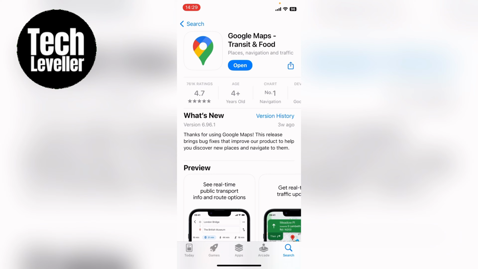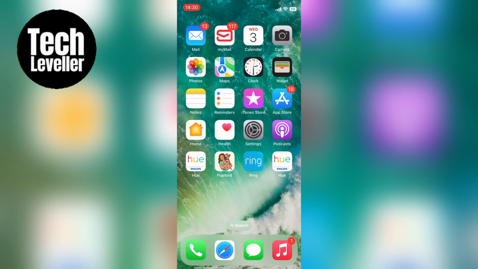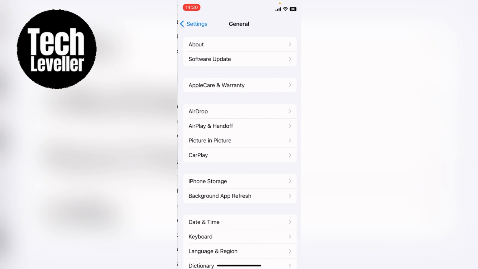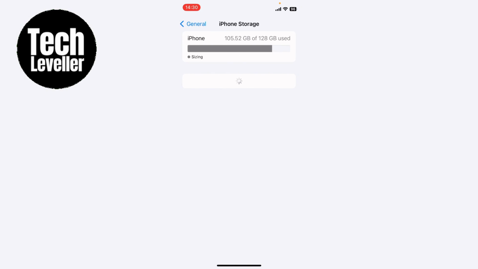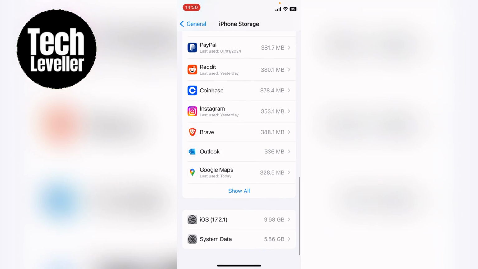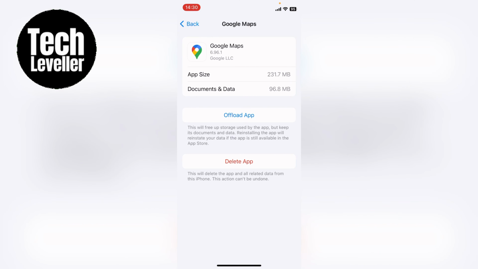If that isn't the problem, then what you want to do is go into your settings, then come down to General, iPhone Storage, and then find Google Maps. Click into Google Maps, and then you want to offload it. This doesn't actually delete it, it's just basically giving it a refresh. And then you want to press reinstall. It'll reinstall it, and this should give Google Maps a complete refresh, and it should then start to work.